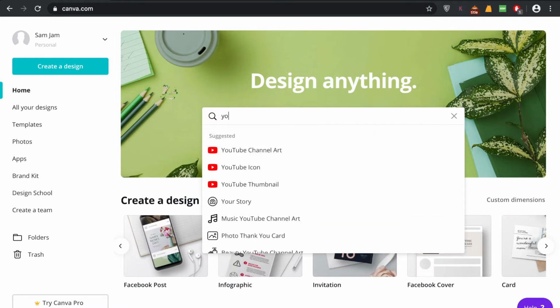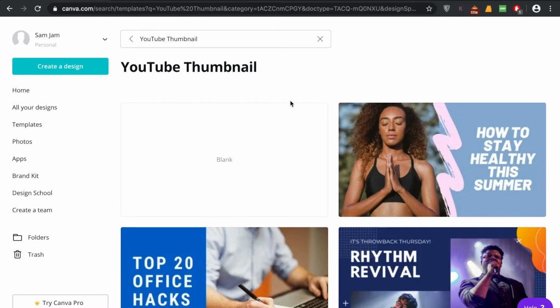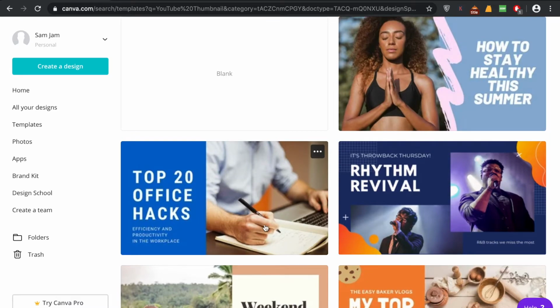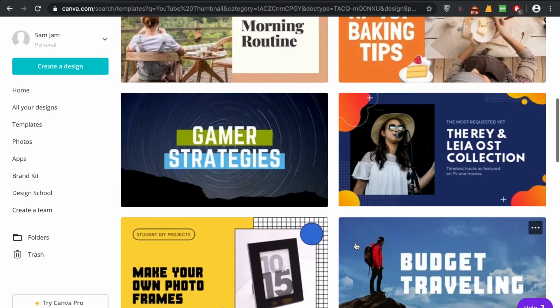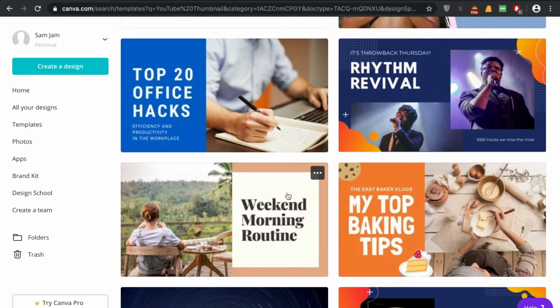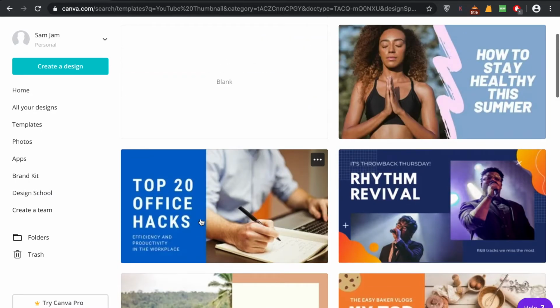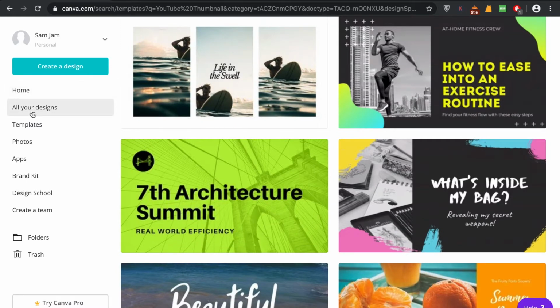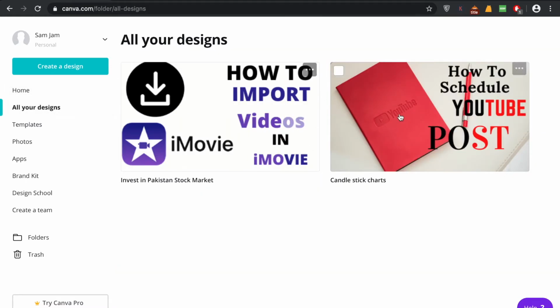Since you're creating a YouTube thumbnail, the size of the picture should be equal to your thumbnail. So click on YouTube thumbnail, and here you have great options to create the YouTube thumbnail. I personally used this one once in my video because there are a lot of amazing options. For example, if I'm going to create a YouTube thumbnail for my iMovie, I'll go to all my designs, and these are my thumbnails that I have already created.